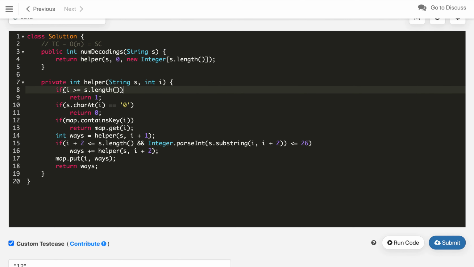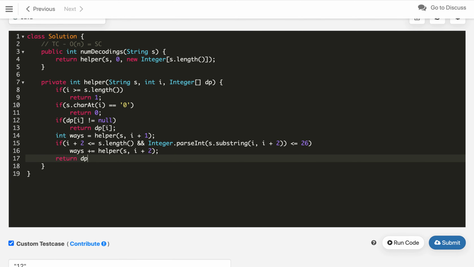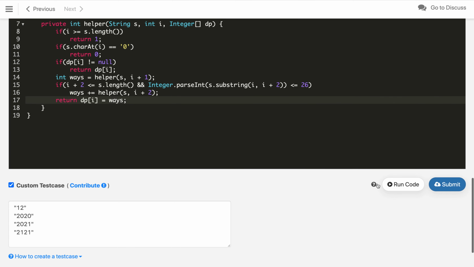Here we will accept that capital Integer array. The reason for using a capital Integer array is that I do not have to pre-fill it initially, and later I can just check here for null. If it is not null, then we will return dp of i. So, this is the benefit of using the object Integer array here, and we will return over here dp of i. Here we can also assign and return both together. So, in case of the integer array, dp of base. So, it should work here.